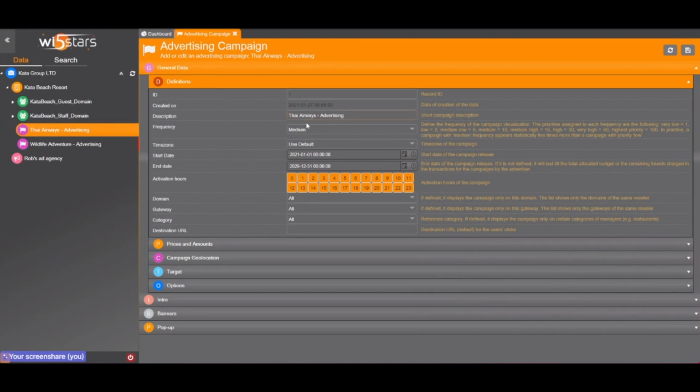Of course, this is just an internal name, an internal code to recognize your campaign and advertising. The frequency field is useful if you have more than one campaign running at the same time, so you can choose the frequency from one campaign to another. In this case with medium, they will be shown like 50-50. So in 10 times, 5 times will be one and 5 times will be another. Then the time zone, of course, based on your time zone, start date and end date.